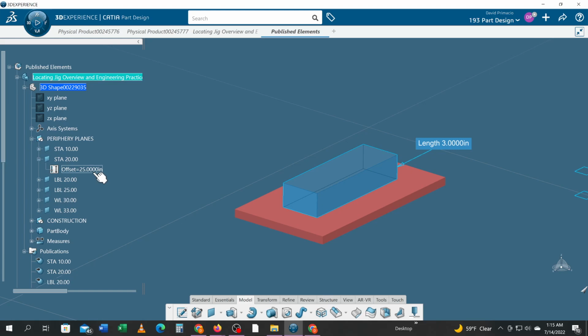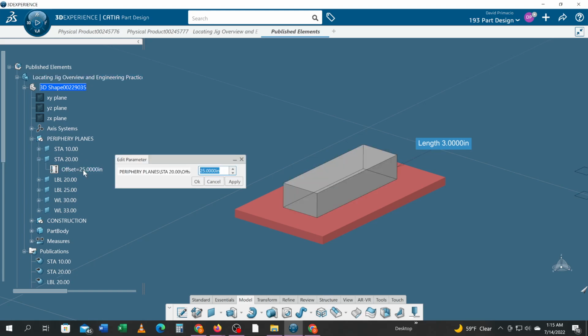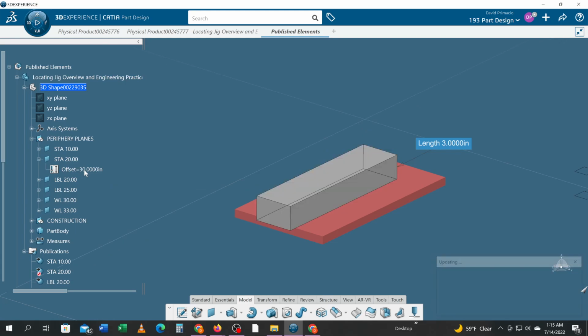Oh, I think I moved this already to 25. Let's see what happens if I change this to 30. Now it looks like the tool plate didn't follow. What we're seeing is I'm in the part design workbench, and I'm only working with this part. Even though I'm seeing the assembly, it has no idea about what's going on in any of the other details.